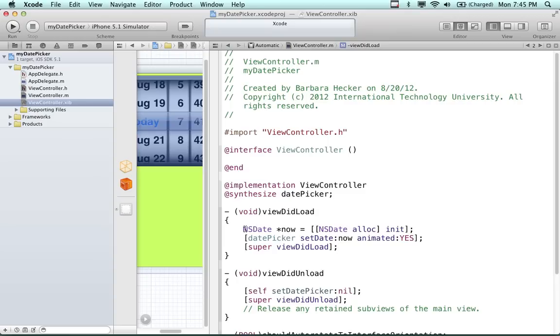So what do we have here? We have an NSDate. This is a date format, NSDate now. So we're making a new instance. We're running alloc and init. datePicker setDate. Well, setDate to now, which is our date. And then animate YES.